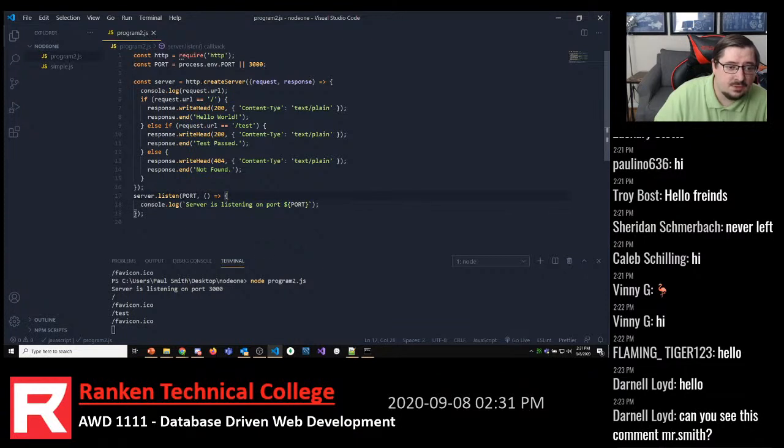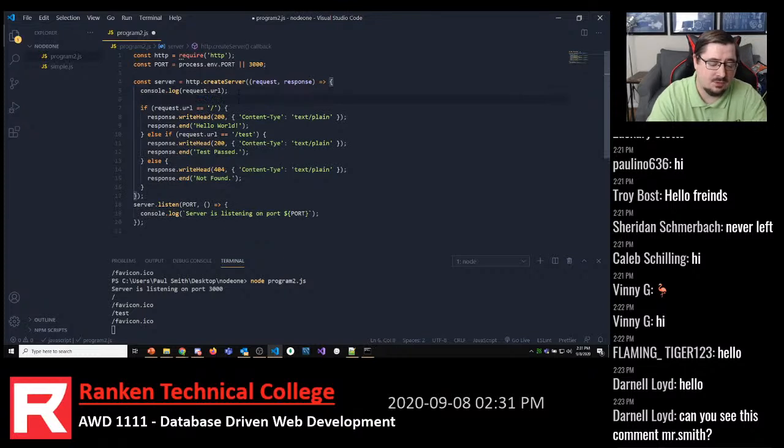So that's our basic server. Are there any questions on this so far? Any other questions? Especially on what I just did with the different paths, the different routes.